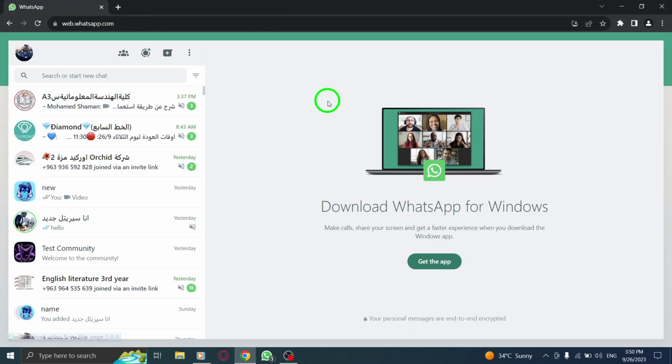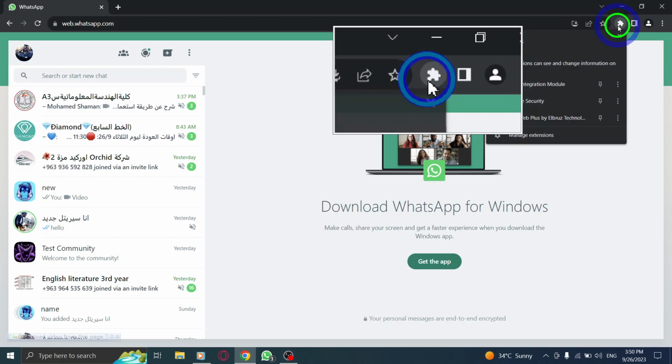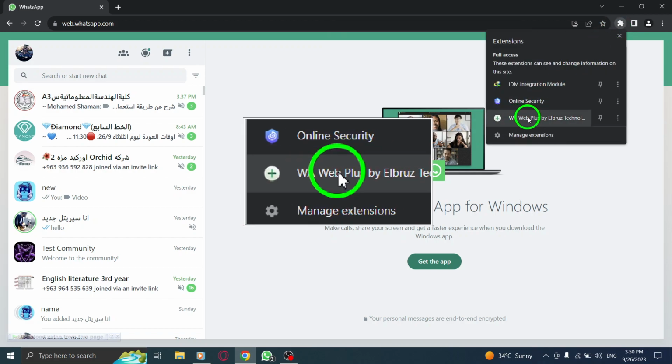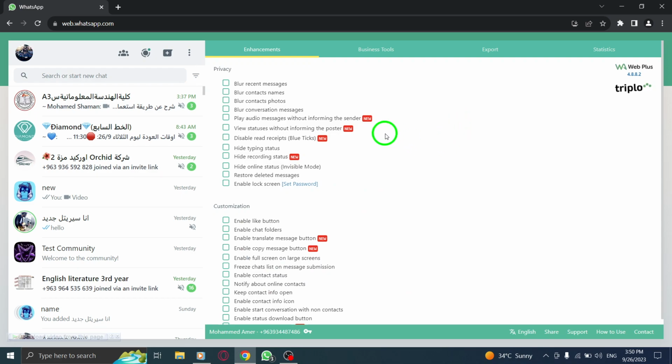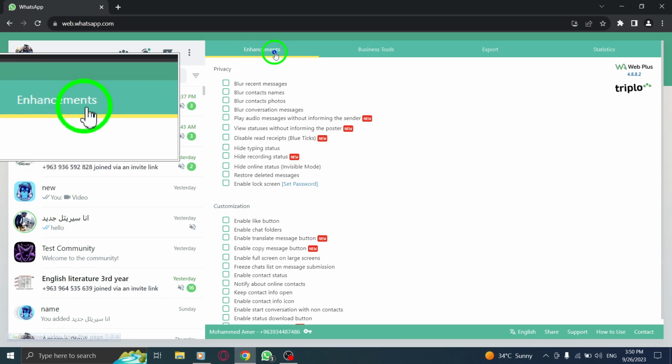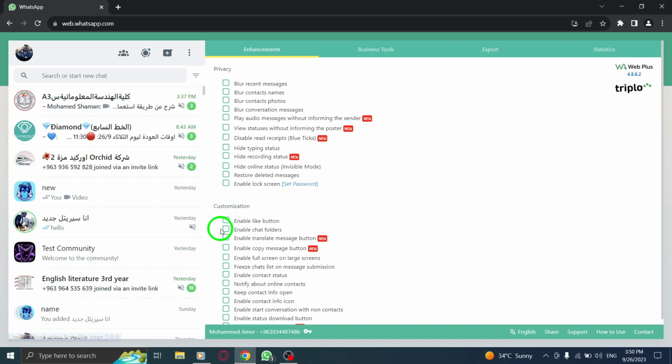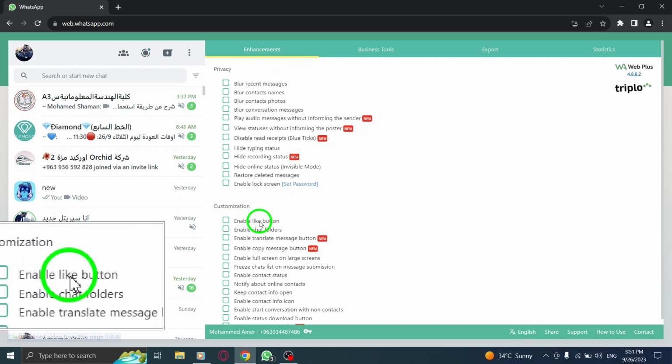Step 4. Now, open WhatsApp web. Step 5. Look for the extension icon in the toolbar and click on it. Step 6. Once the extension opens, go to the Enhancement tab. Step 7. In the customization section, check the box next to Enable Like button.